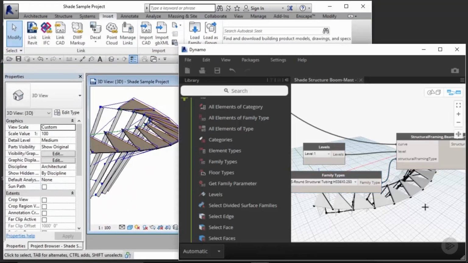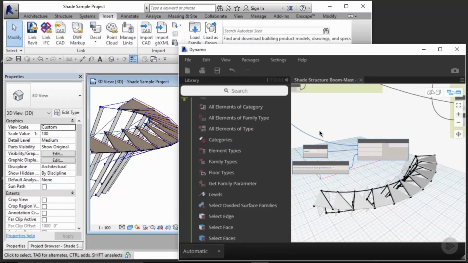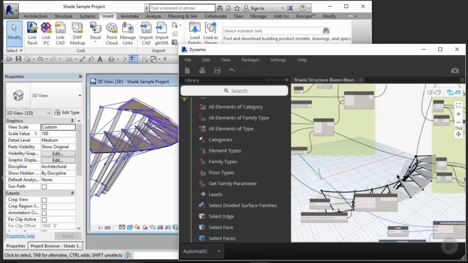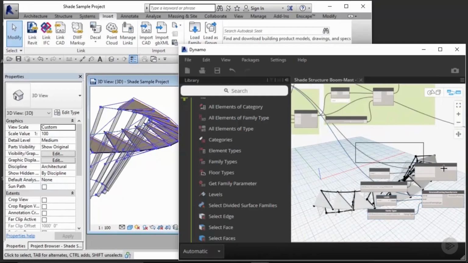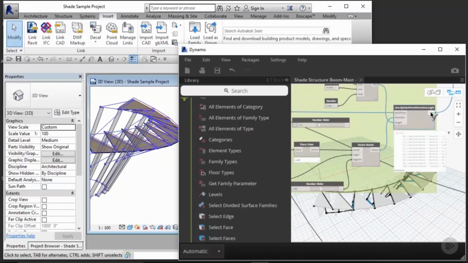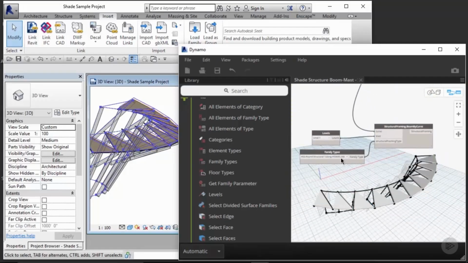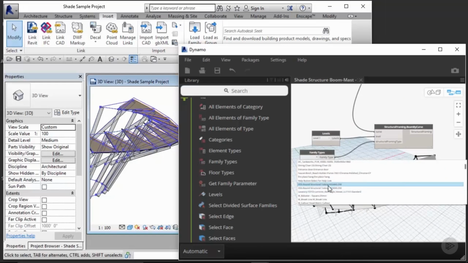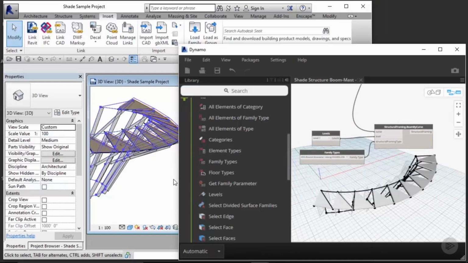All we have to do is copy and paste this entire configuration over and then override the curve connection from the line output that we generated for our boom arm. So altogether, we managed to create the structural skeleton for the shading panels in a matter of minutes.